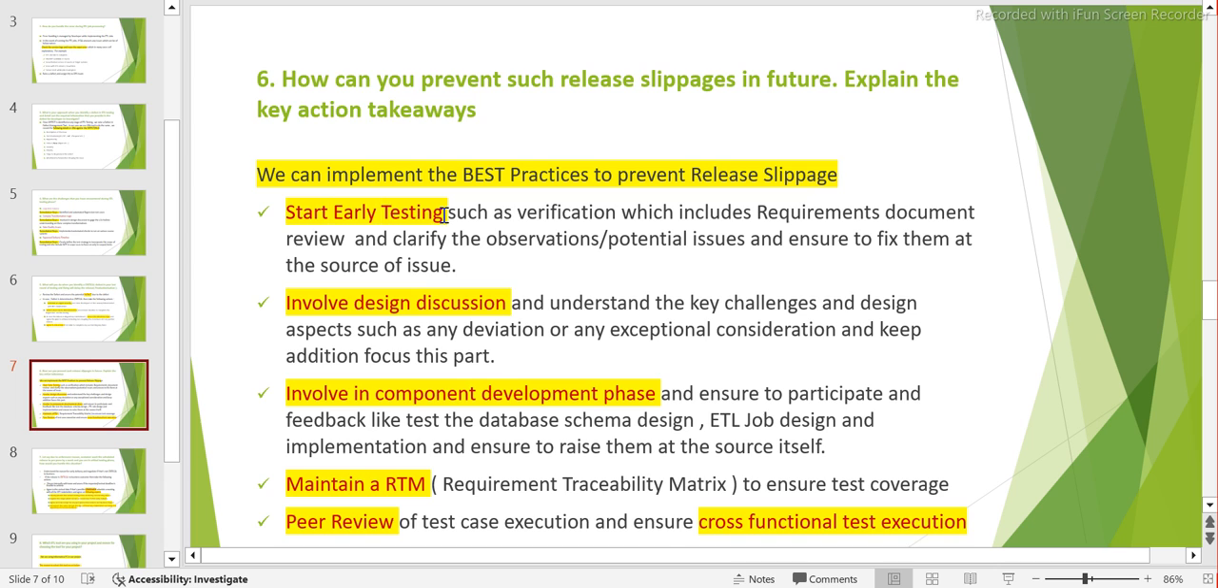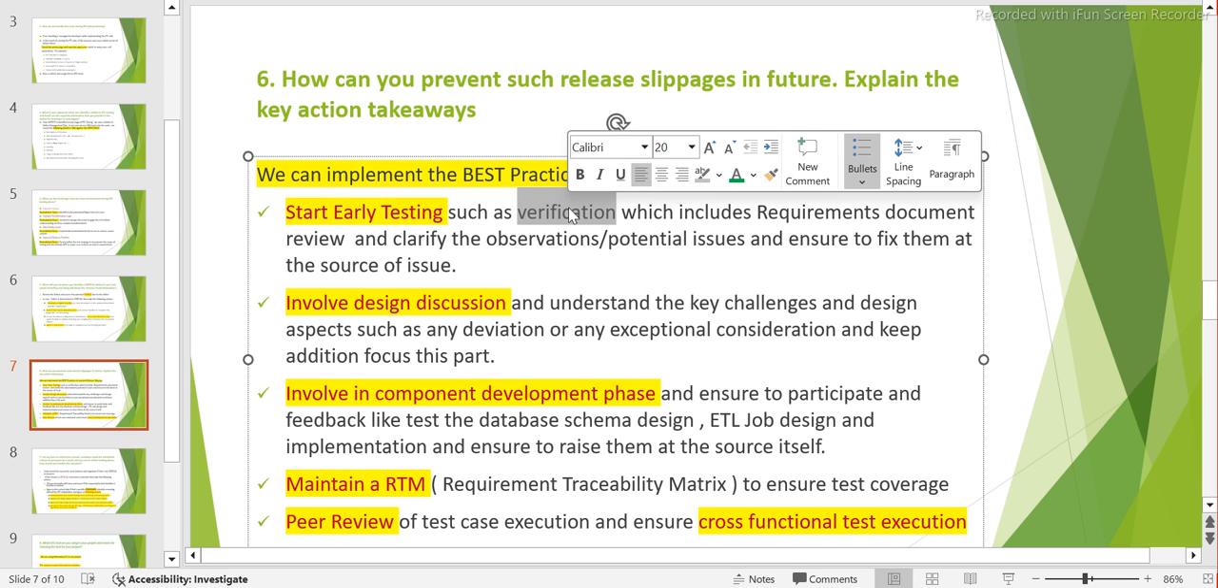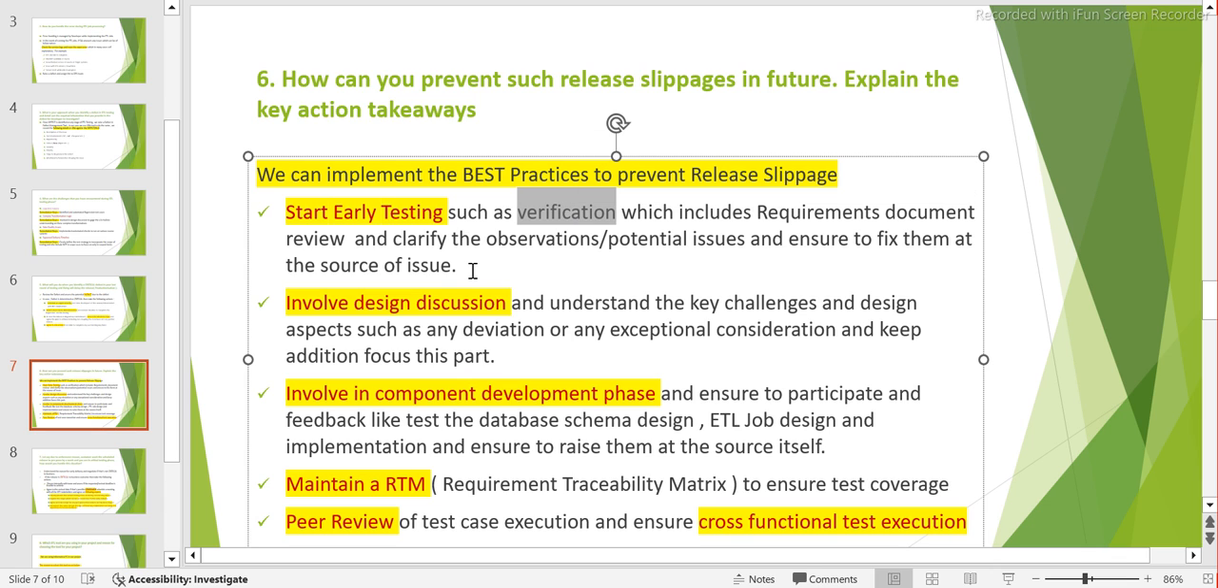So start early testing. Here we are not actually running something, but rather verifying your requirement documents and clarifying doubts, etc. That is much required, right? So start early testing. Second, involve in design discussion.